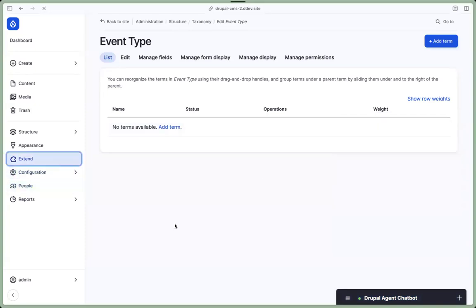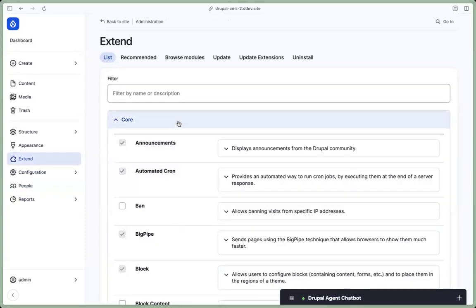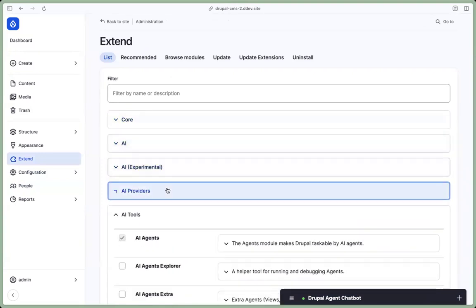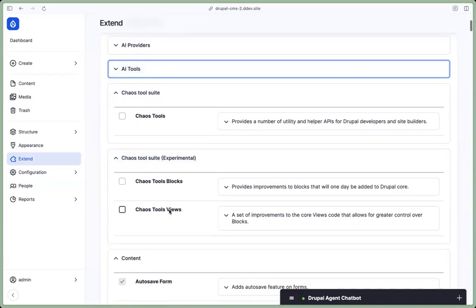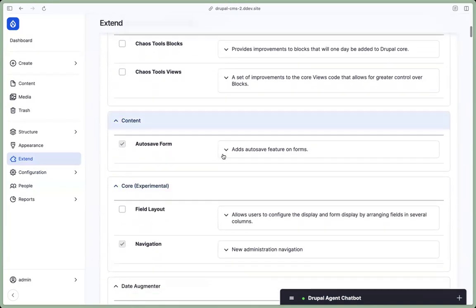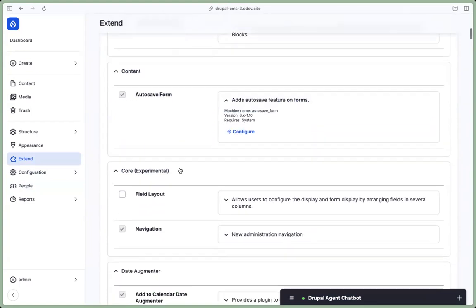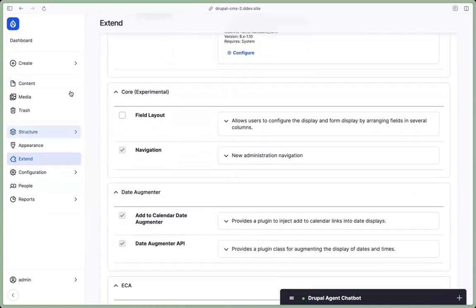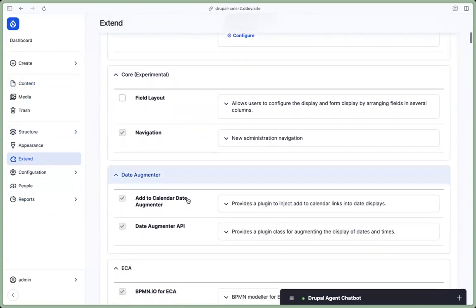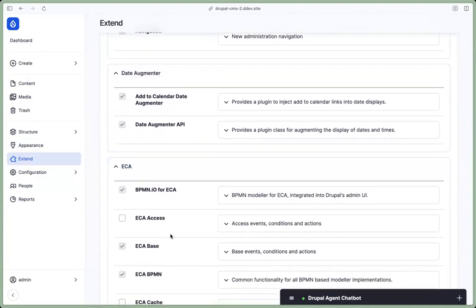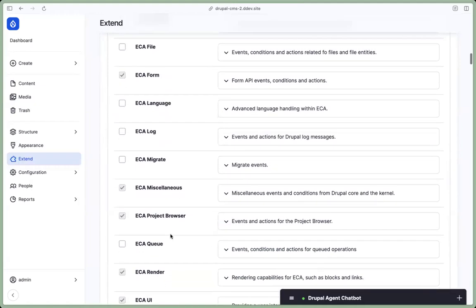Out of the box, let's forget core modules. Let's forget the AI stuff. It turns on certain things in the ecosystem that maybe you don't install, right? Install the new navigation thing, which is the sidebar panel. It has some data augmenter stuff. It has ECA, which is the rules-equivalent thing.